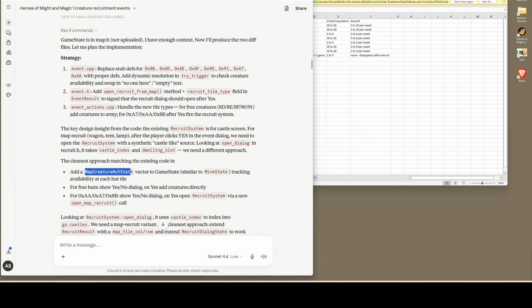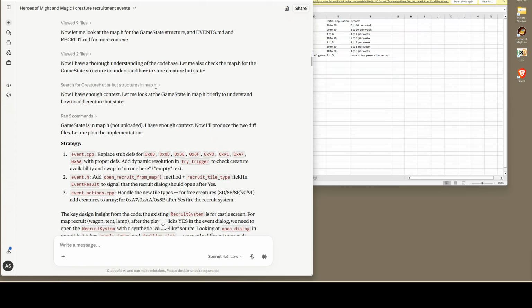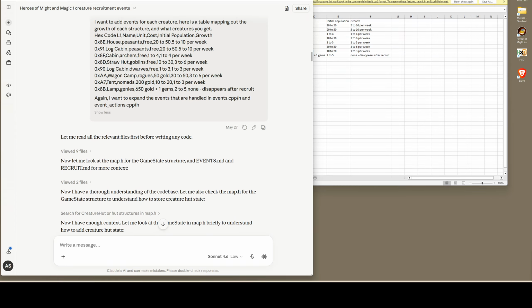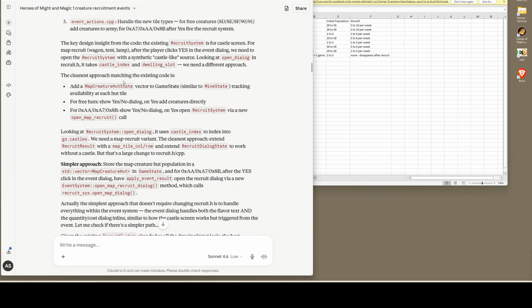Map creature hut state is what we're going to call that, similar to mine state, etc. Then we have our recruit system that we use in recruit.cpp, and we're going to bring that up for AA, A7, and 8B. 8B is the genie lamp. I think A7 is maybe... well, one of these is the rogues and one of these is the nomads. I forget which is which, although it was just up here. A7 was the nomads and AA was the wagon camp where you recruit the rogues.